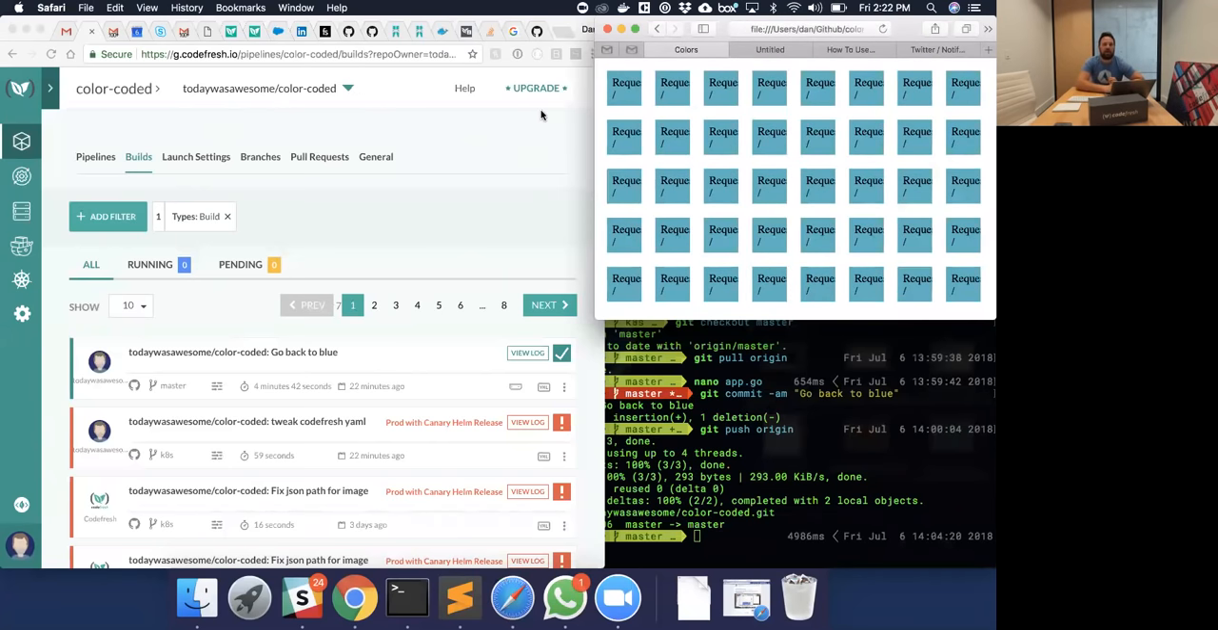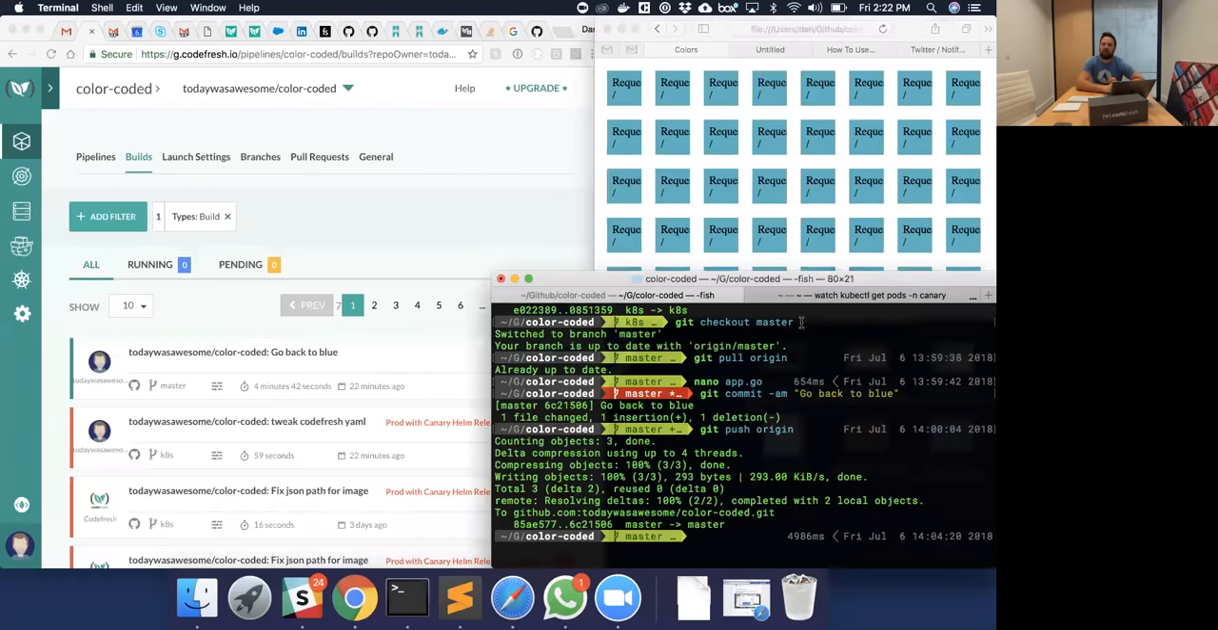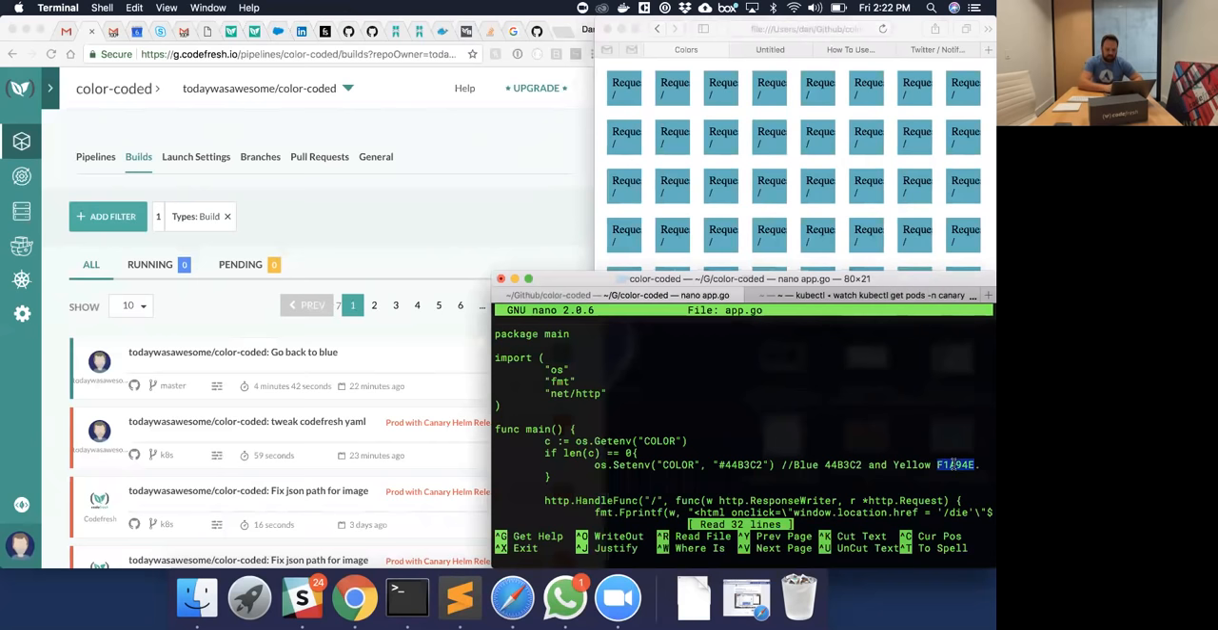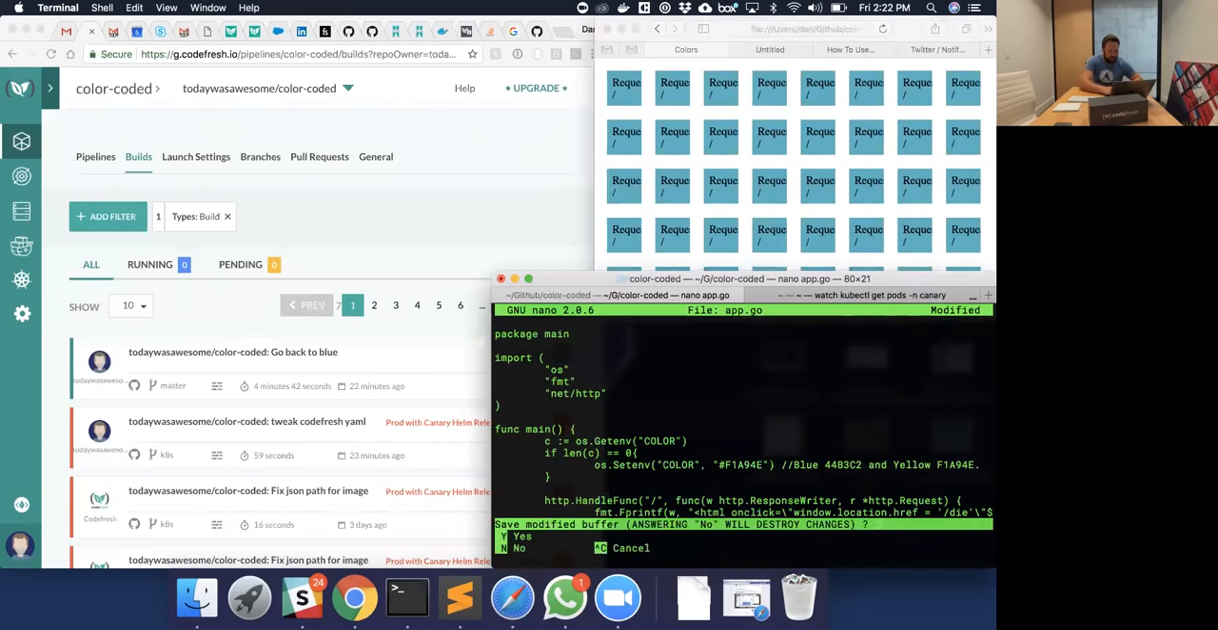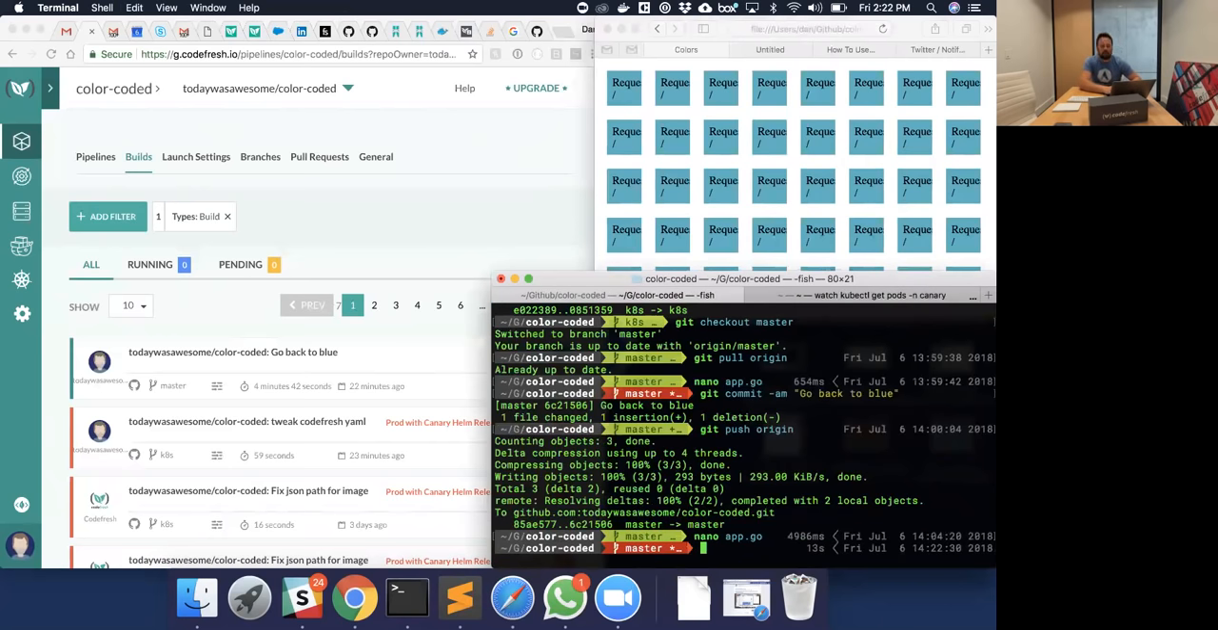And then on the left hand, we've got Codefresh, which is going to run this pipeline. And then I've got my window here where we can actually watch what's going on. So let's make a change. What we're going to do is change the application to be yellow instead of blue. This is a simple little Go app I wrote called Color Coded. You can find it on GitHub. All right, we just changed the color, so it's going to be yellow.